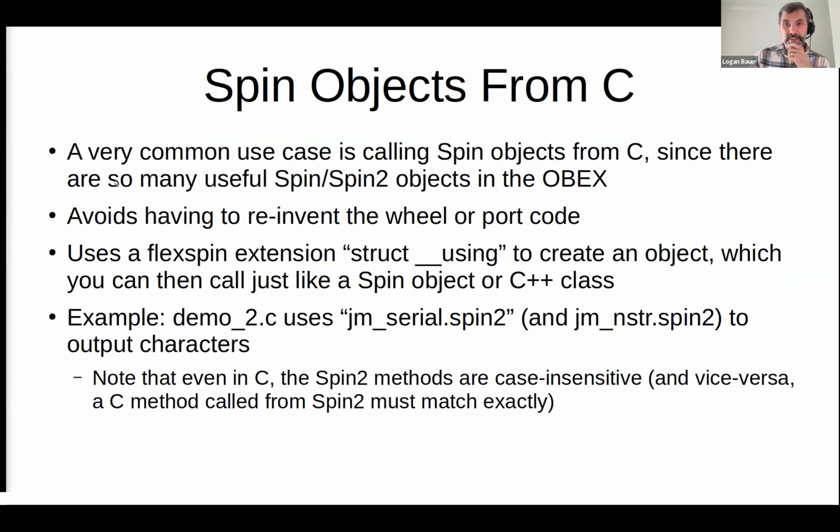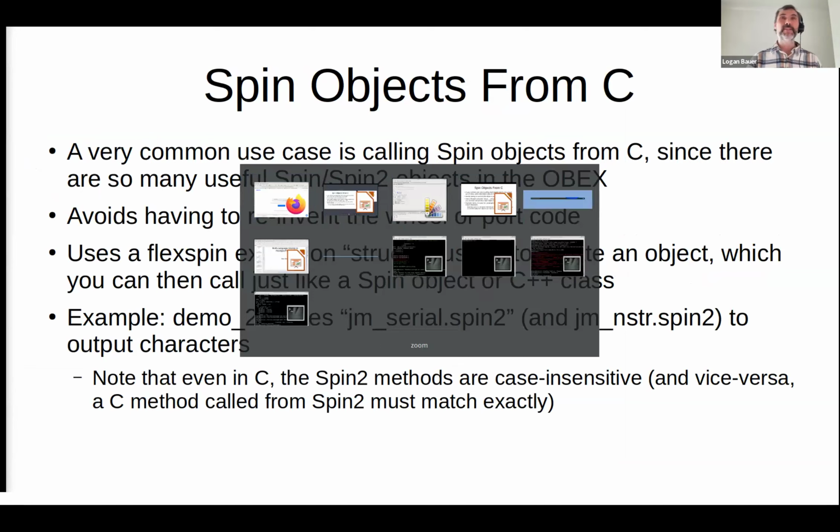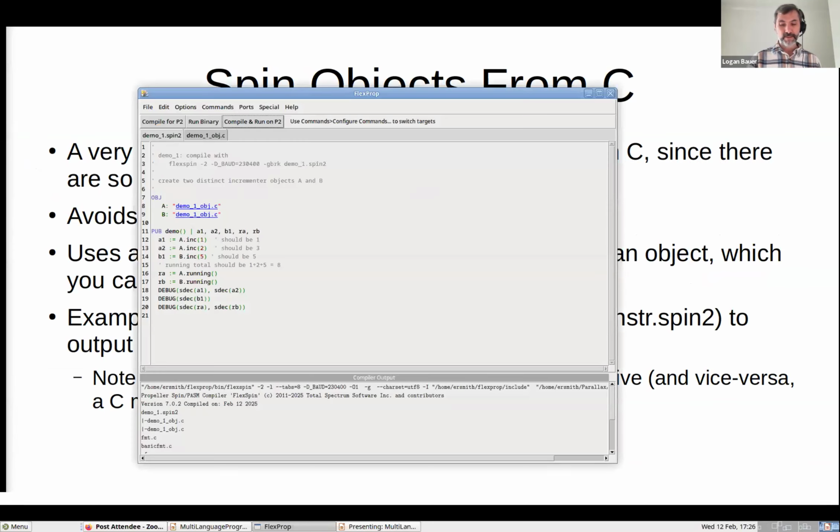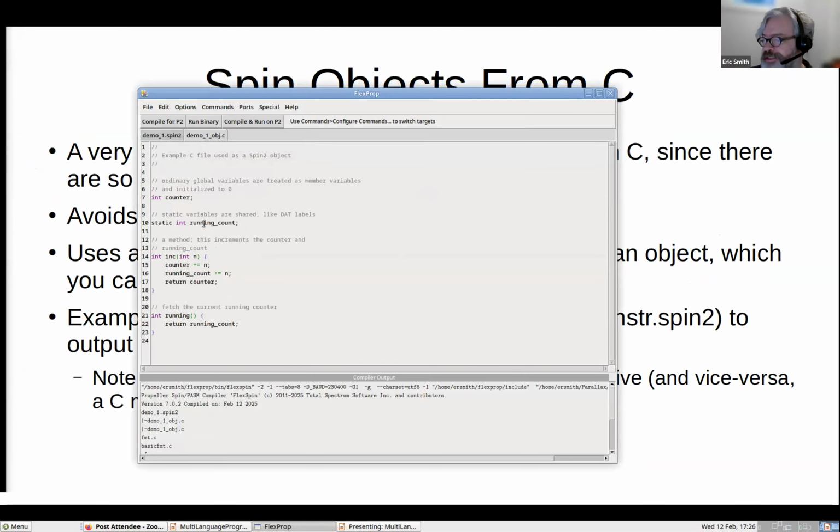Here, I've got a quick question, Eric. Sure. Regarding the static. This is kind of new to me, how we're using it for multiple cogs and multiple languages. But usually when I use static in C, in my mind that means that the variable is only in scope to that file, right? Right, so for C, yeah.